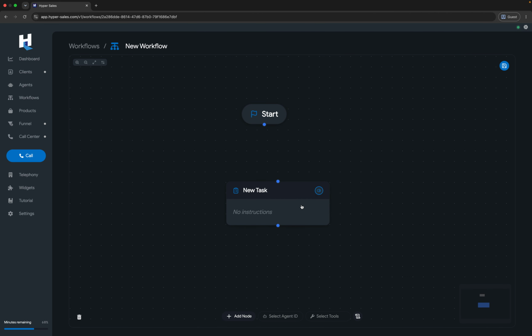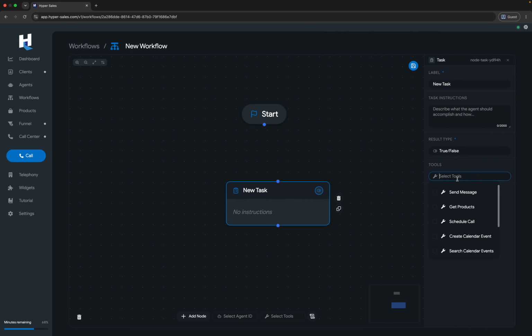Click the newly created task node to open its properties panel. Rename the label to identify this step clearly. Under task instructions, describe what the agent should accomplish. You can expand the text window for longer, detailed instructions. Next, define the result type for decision branching.